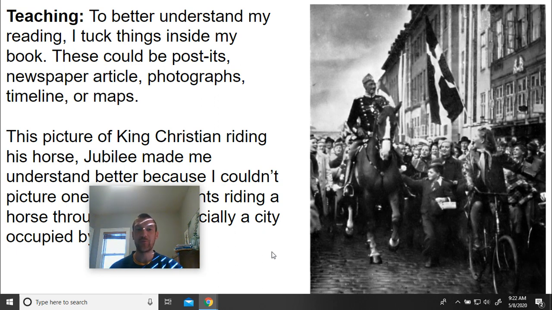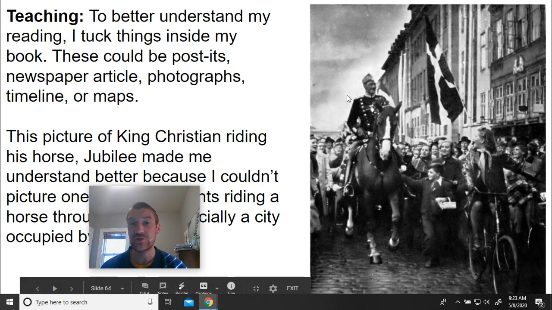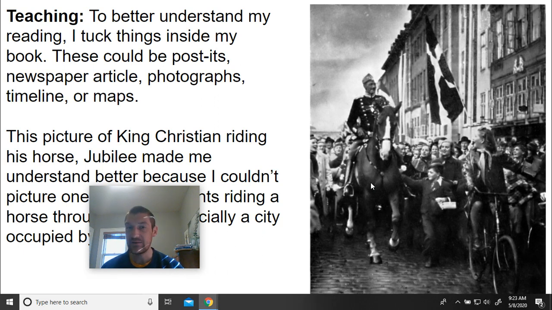This is so different from what I'm used to. Could you imagine an American president riding a horse down the streets of Washington, D.C. with no bodyguards around? Okay, I can't. That'd be crazy. So I found this picture online of King Christian, the King of Denmark, riding his horse Jubilee down the streets of Copenhagen in the 1940s during the middle of World War II.